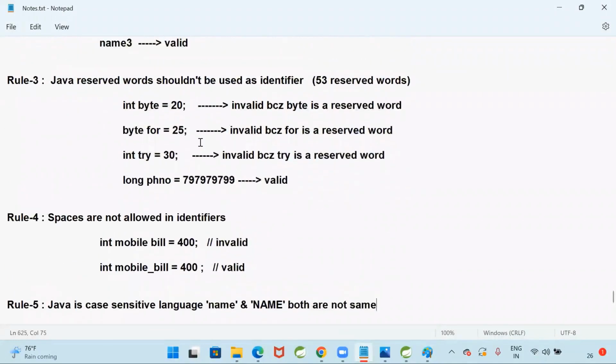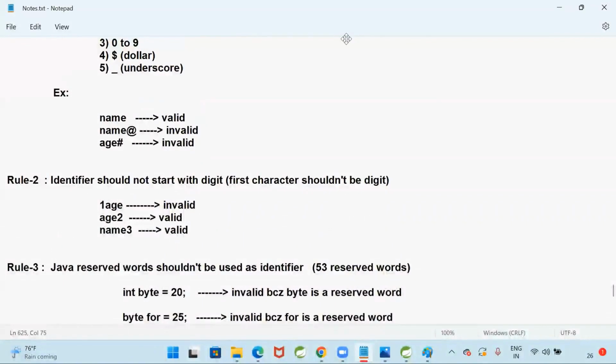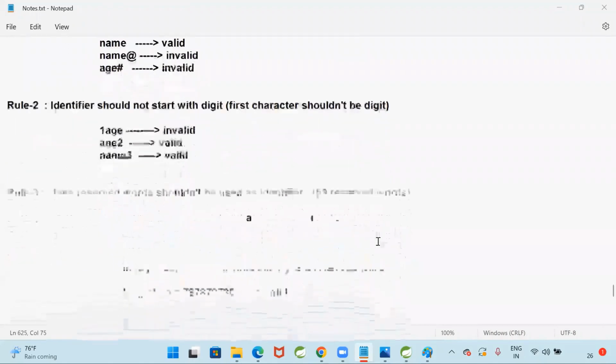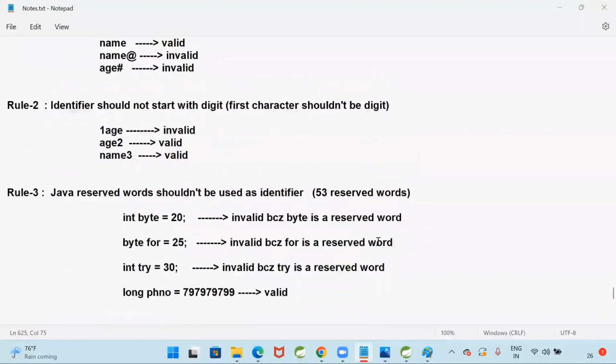Clear, guys? Is this clear? Can I use a dollar and underscore at the first position? Is it possible? Yes, it is possible. What is the rule for the first character? First character should not be a digit. We should not use a number. You can use any alphabet. From the special characters, you can use dollar or underscore.